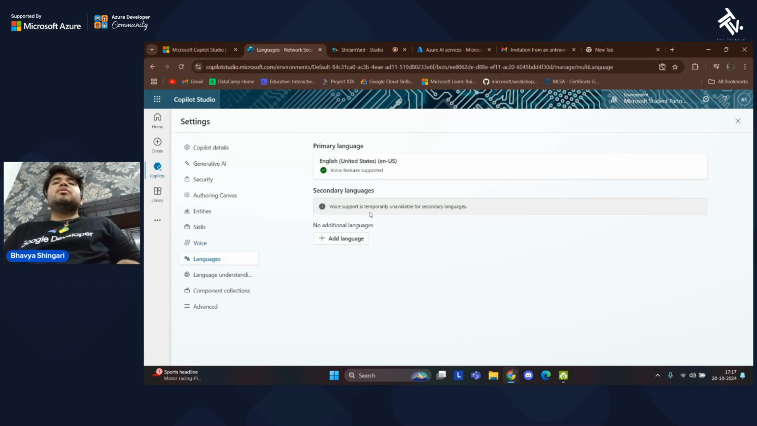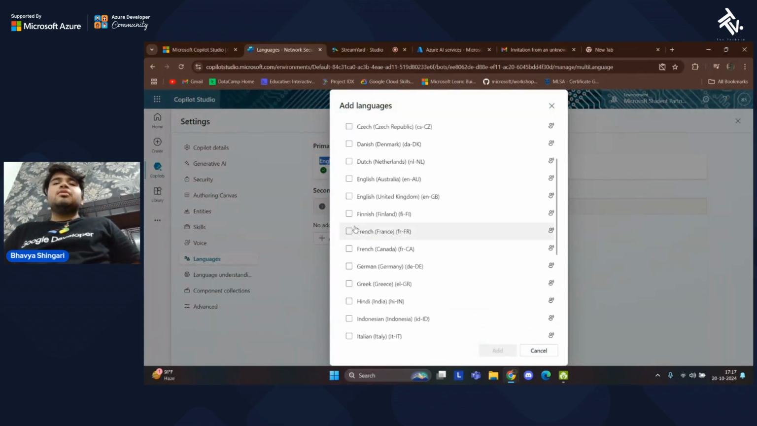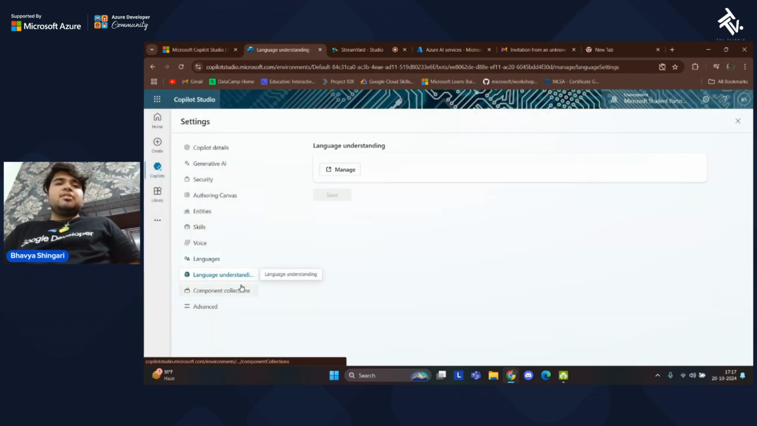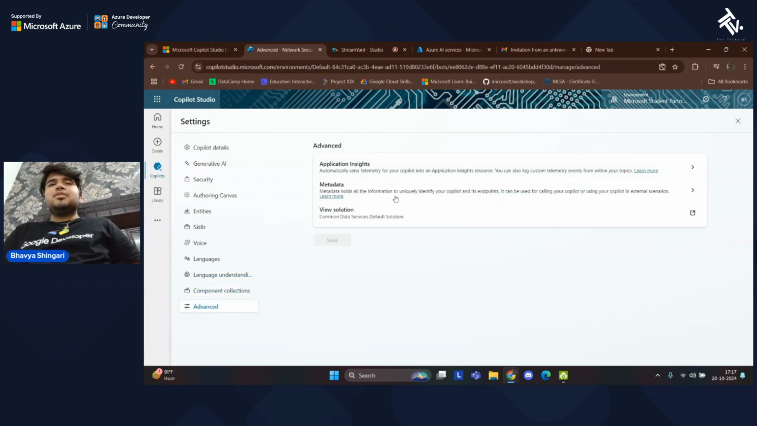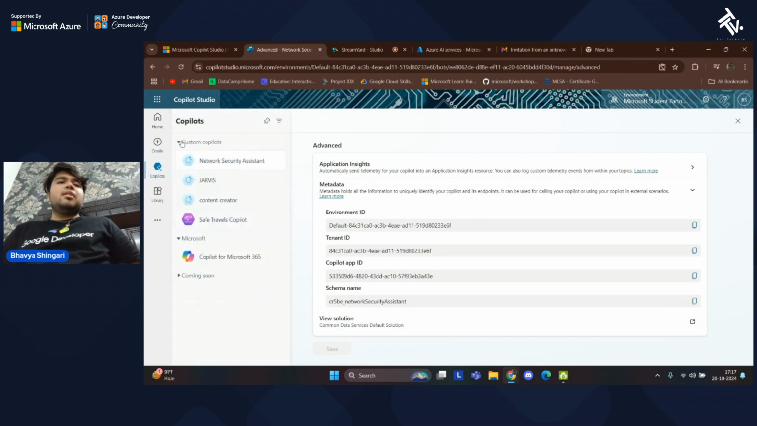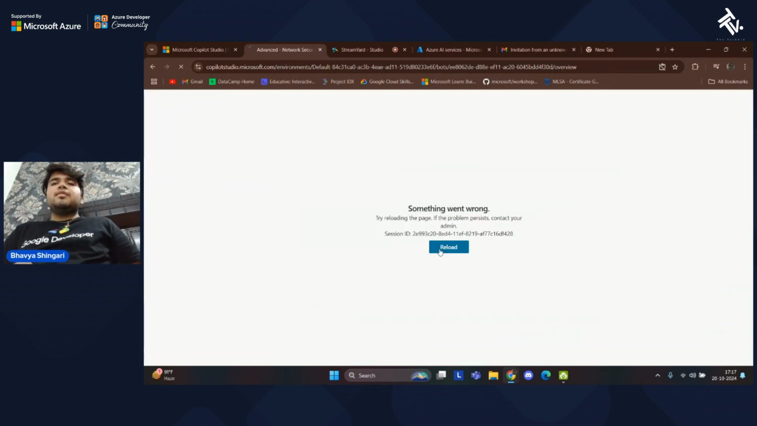I can choose my primary language as English here, but I can change the language also. I can choose any language I want: German, Hindi, Italian, Japanese, any I like. Language understanding you can choose here, and these are advanced options. You won't be needing this unless you're working with a bigger project. So I won't be changing any of this. I'll just be working with my network security assistant.